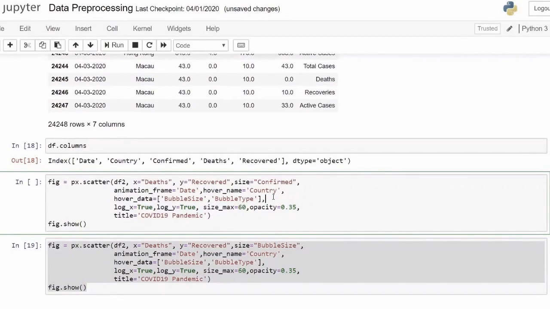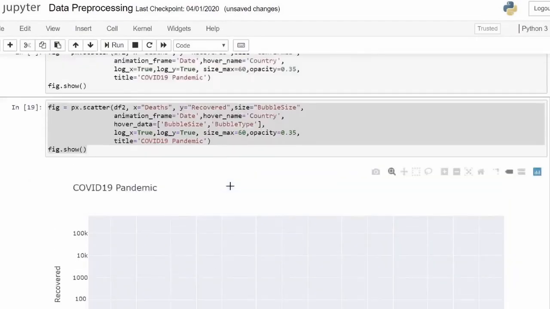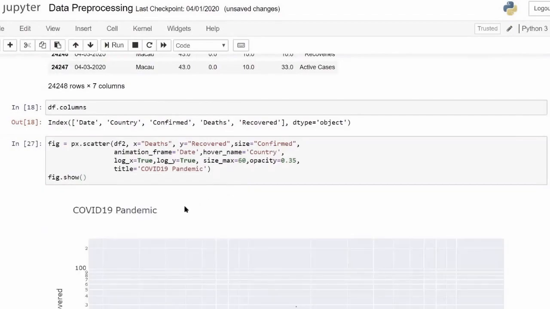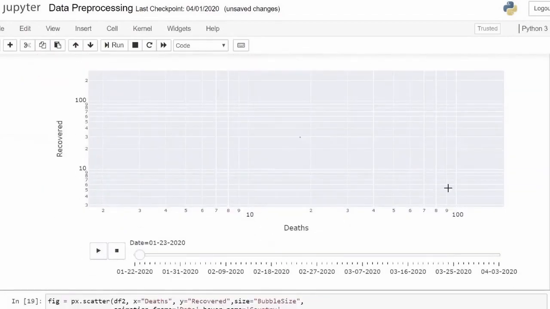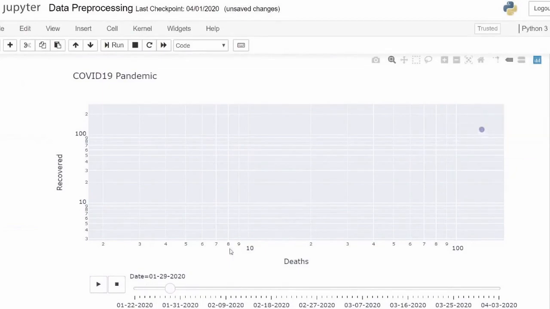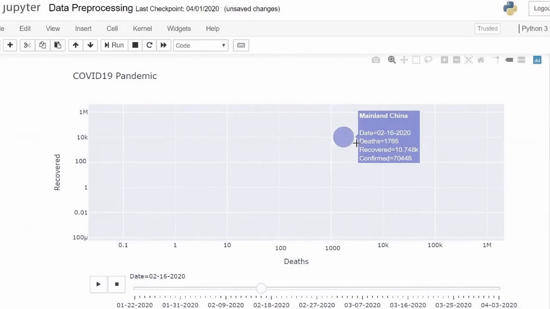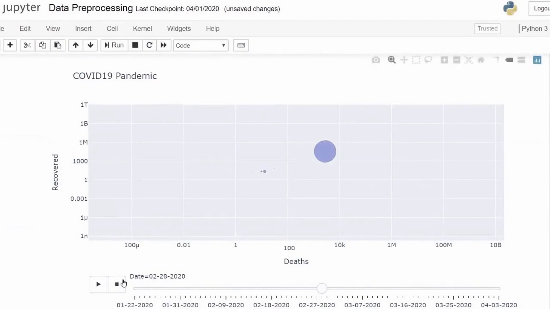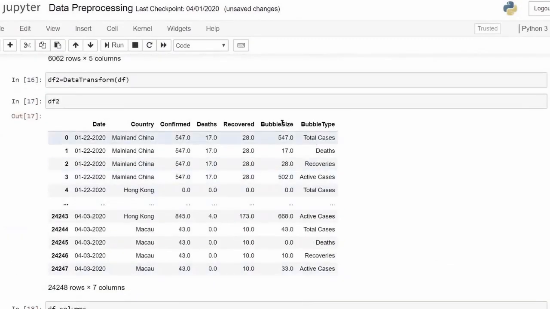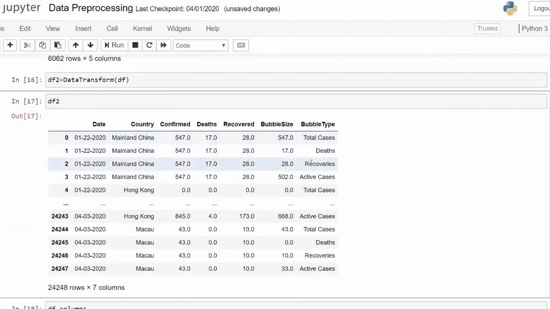So if I just use this as size, I run it. Now this will display just a single bubble. See, it's animated, just a single bubble, and which represents the confirmed cases, which means the total cases which a country has. But by transforming the data and adding the column as bubble size, I just plotted 3 bubbles of same country with different sizes.